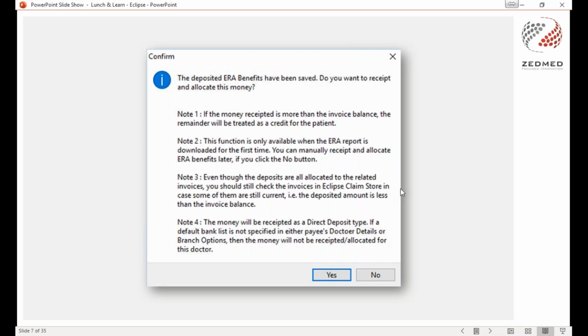But if you just click on no because you're not sure what's going on or whatever, you'll find there's quite a bit of a longer procedure if you click on no, if you're going in and receipting everything and allocating everything manually. So always our strong recommendation is click on yes from this screen here, and it will automatically allocate and receipt all of those amounts.